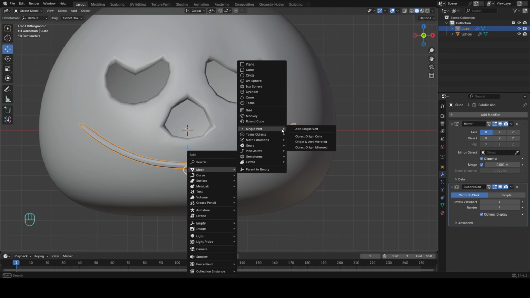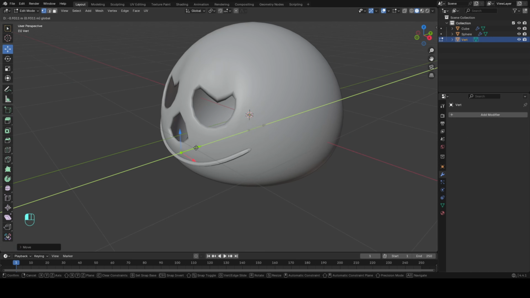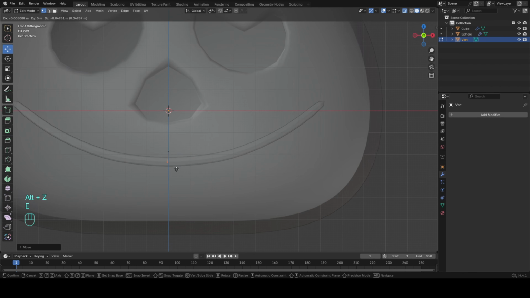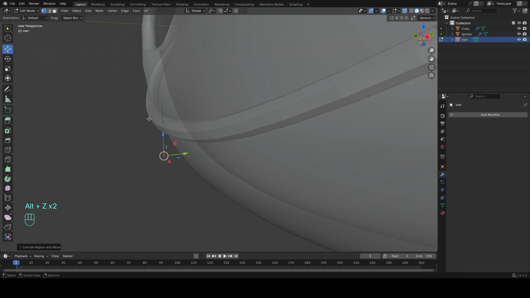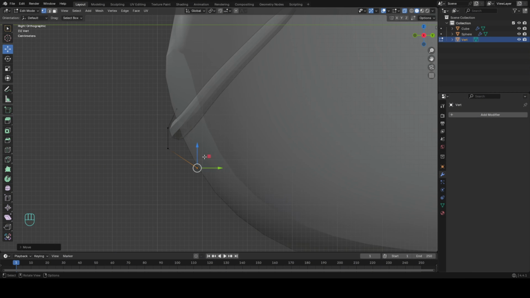Now, let's add the stitches along the mouth to give it that classic scarecrow look. To model the stitches, start by adding a single vertex. Then extrude that vertex to form the stitch shape. Once you're happy with it, convert it to a curve.